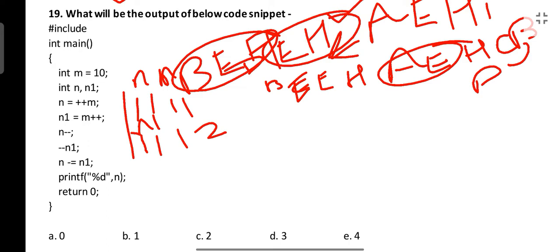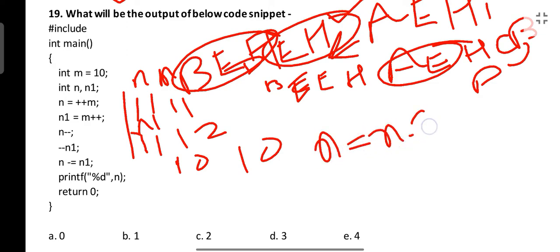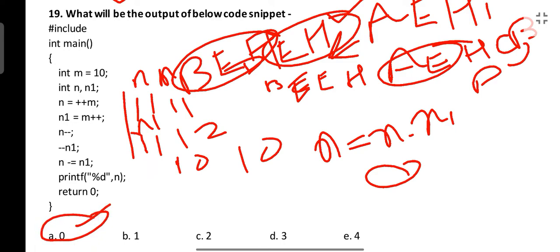Next is n--. So n was 11, n minus 1 will become 10, and --n1, this will also become 10 because n1 was 11. n -= n1, which means n is equal to n minus n1. So 10 minus 10 means 0. So the answer will be 0, option A. This is the correct answer.